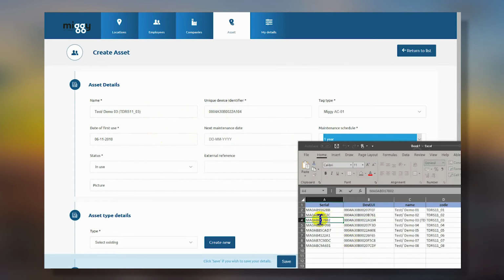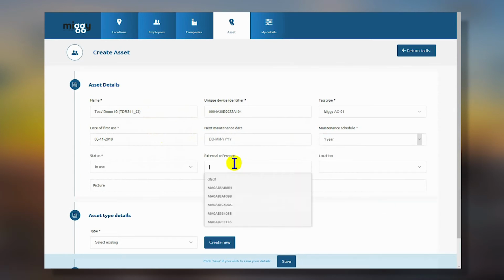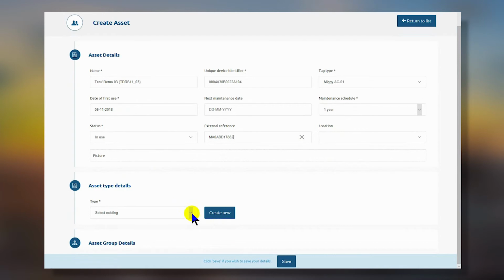We advise to enter the device serial number in the external reference box. You can upload a picture of the asset. Select an asset type from the list, or create one. Click Save.